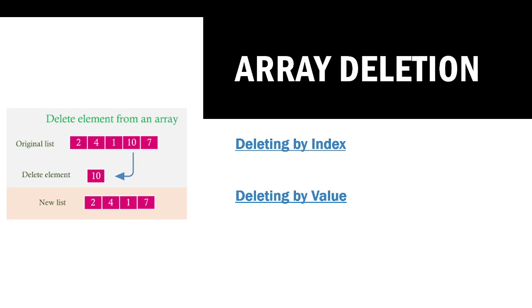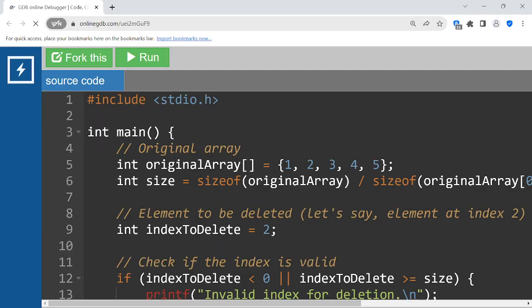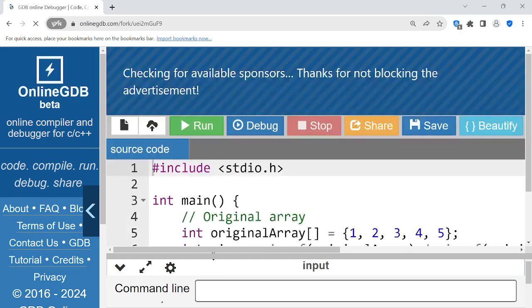Array deletion is crucial for managing and modifying array data, allowing for dynamic adjustments of array contents during the program execution. So unlike array insertion, where the size of the array was increased, in case of array deletion, the size of the array is decreased. So now let's understand the example program for deleting an element from the array at a specific index. So here is an example program.